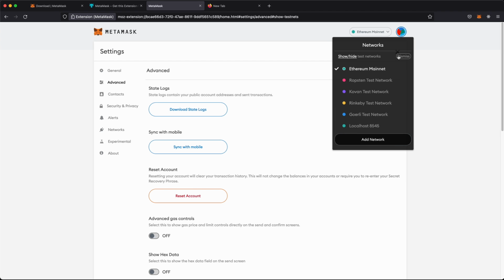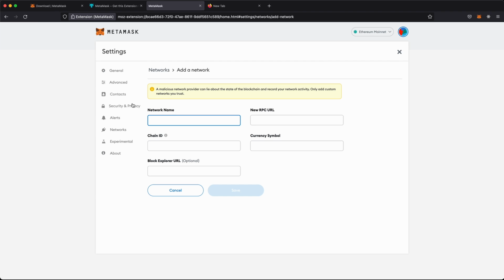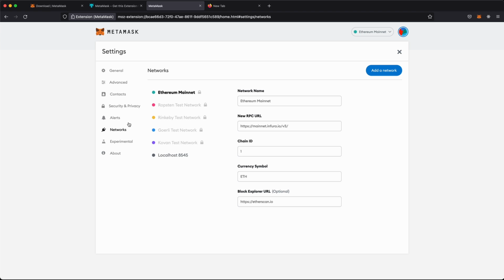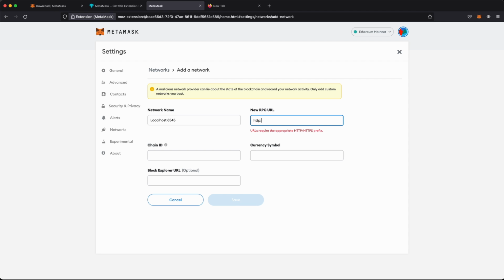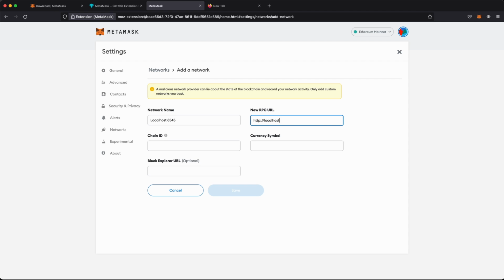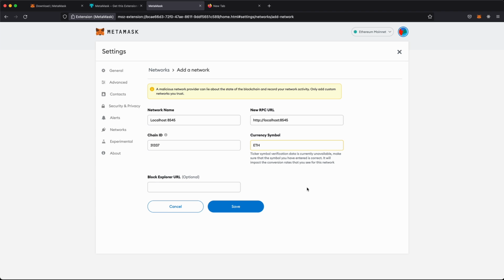And go to add network. Actually go to networks over here and just delete this one. I don't want that one. And we're going to create a new one, add a new network. We're going to call it localhost 8545. RPC URL is going to be http://localhost:8545. Chain ID is going to be 31337. Currency symbol, I'm going to put ETH. And after you got all that, just click save.